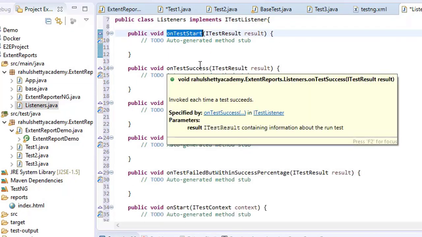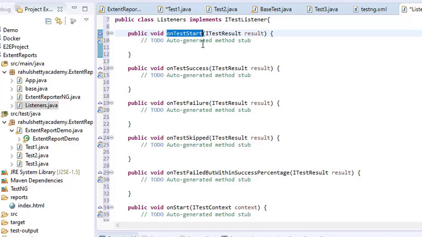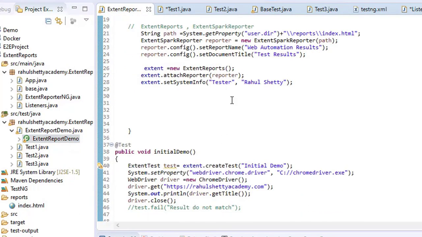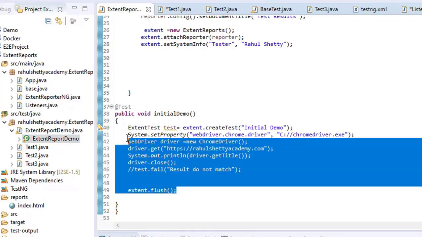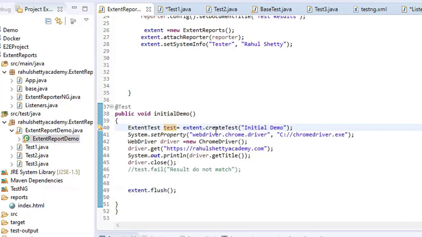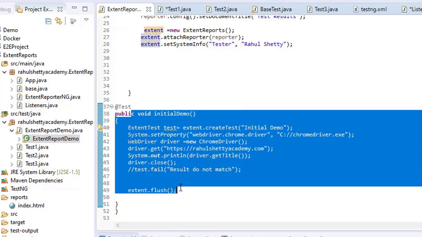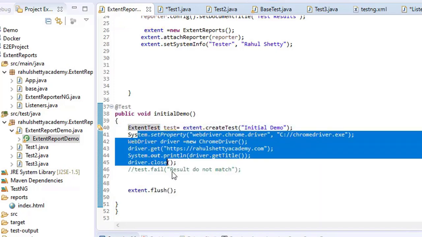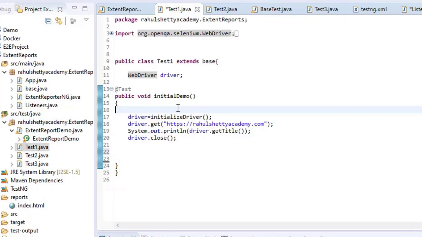So the reason why I am introducing listeners is, if you go back to your standalone test, before executing your test, the first thing we did is create a test using the extent object. That way the extent object will have knowledge about your test case, right? So we defined that as the first step in our test. Here also we have to define it as a first step.